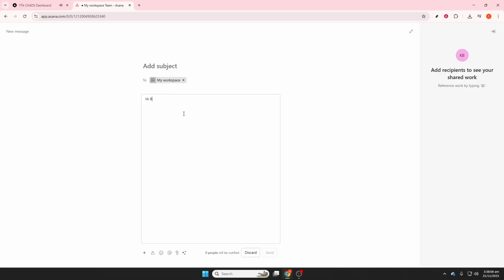Start with a clear, specific title or subject so teammates instantly understand what the message is about. For example, use a subject like Q4 launch timeline or office move update rather than something vague. In the message body, explain the context, what's changing or needed, and any deadlines. Keep it concise but thorough, and end with a simple call to action so people know what to do next.